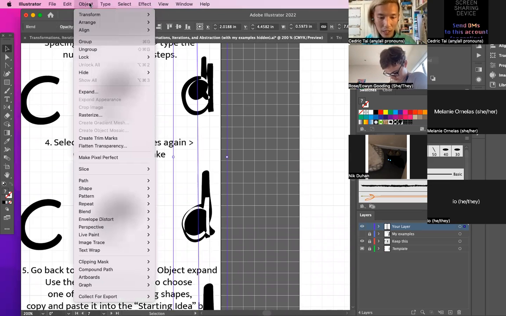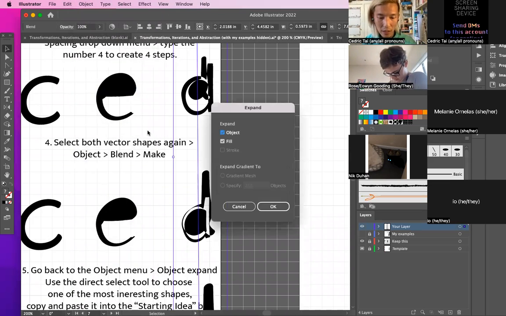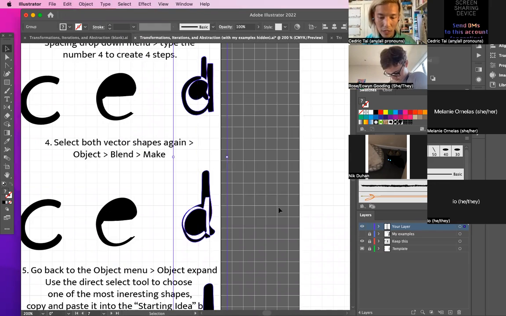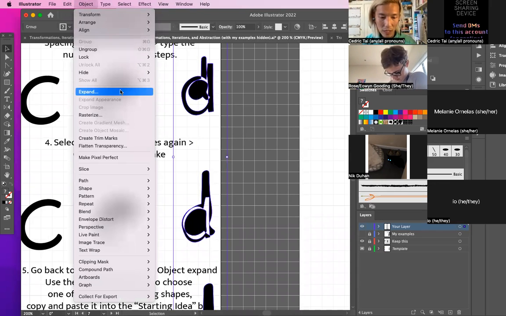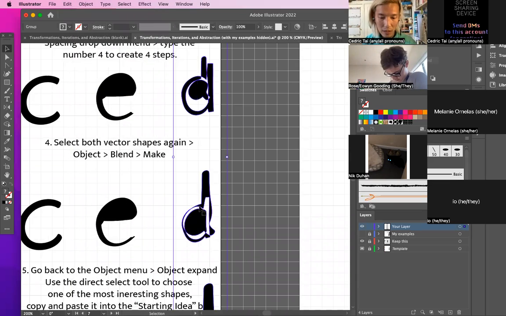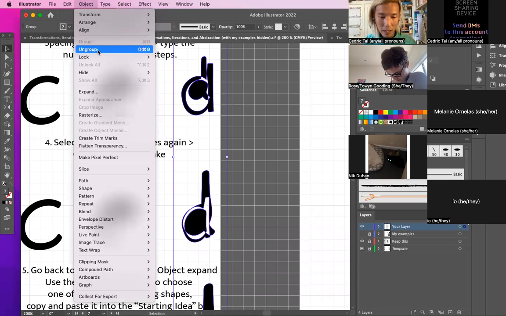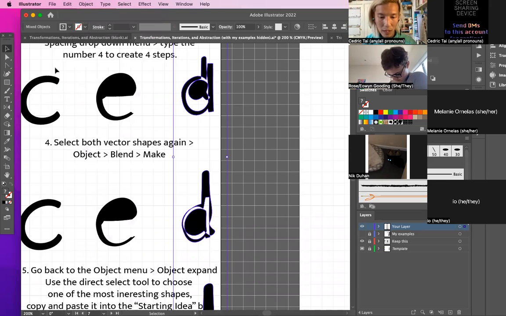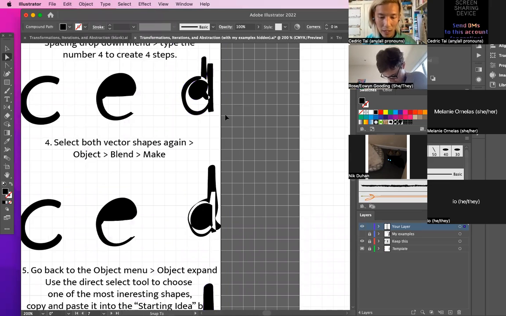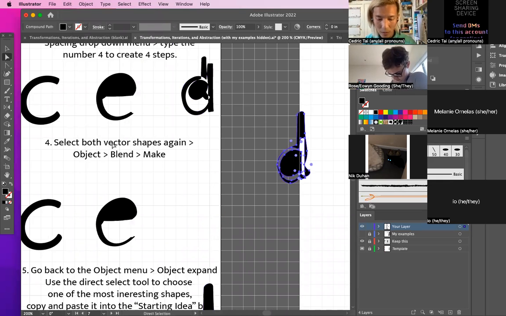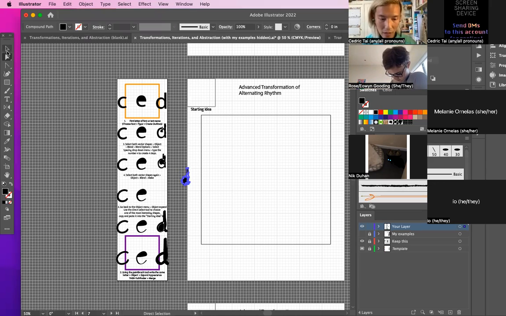So now go to Object, Expand, Expand Object and Fill. Okay. Sometimes you have to do it again, Expand, just to be safer than sorry. And then I'll just ungroup them. Now I should be able to use my direct selection tool to grab just this composite D and none of the other Ds. I'm going to zoom out again. And this is going to be my starting idea.